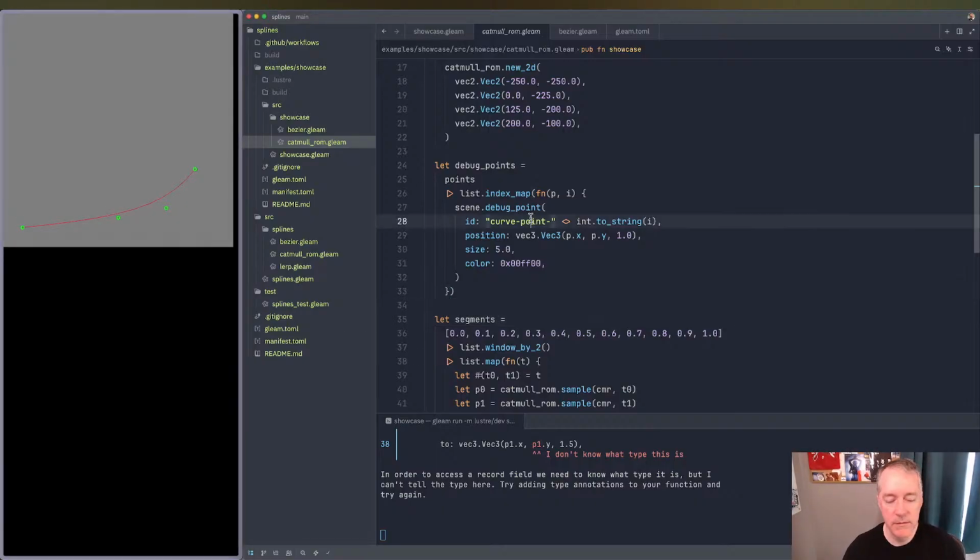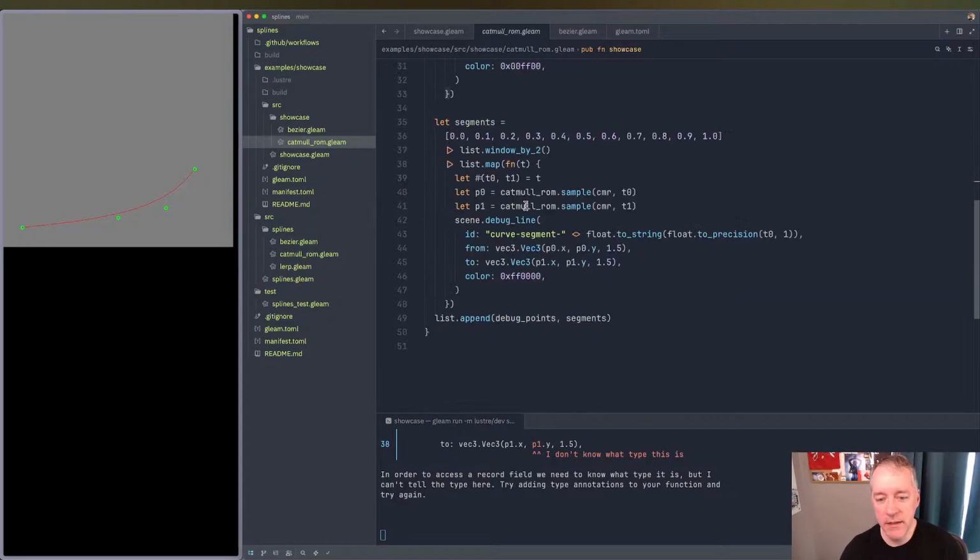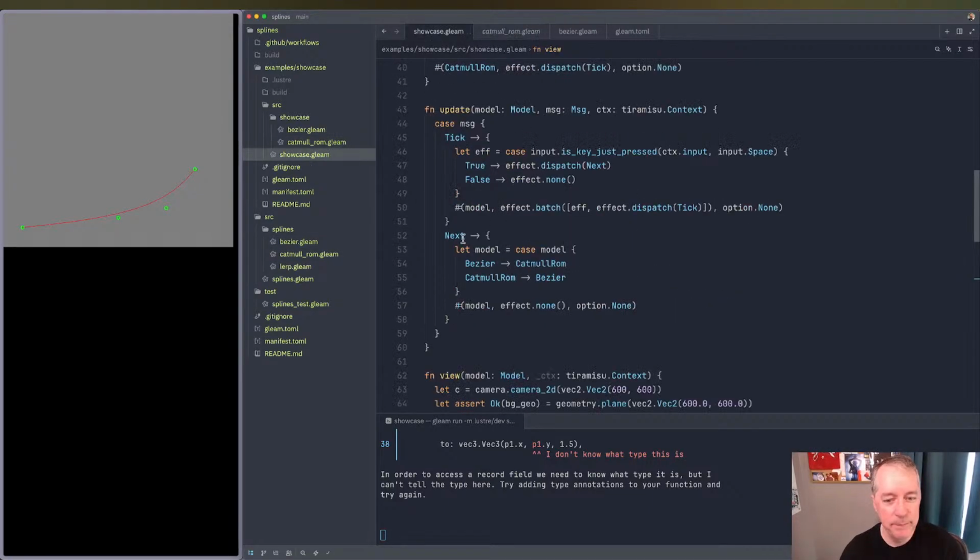Cool stuff. Okay, I know it's garish. It's ugly as hell. I'm not going to make it better today. But it demonstrates that our curves display what we want to display.